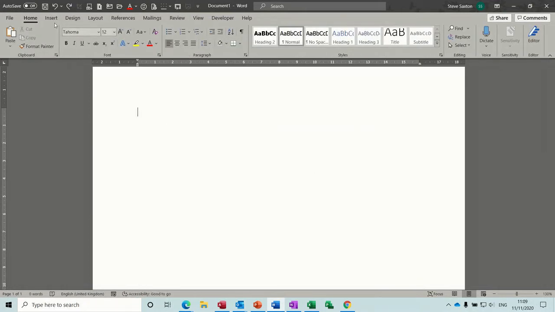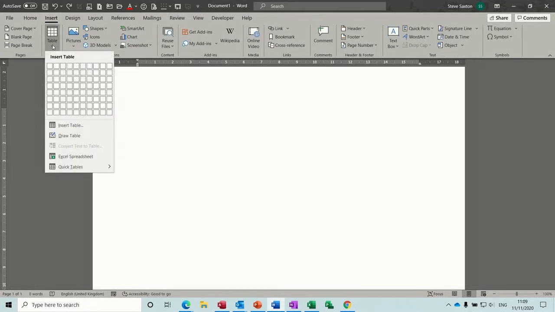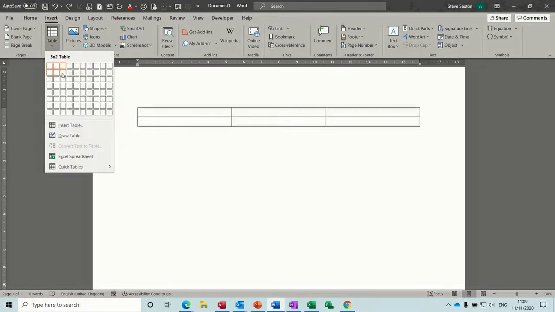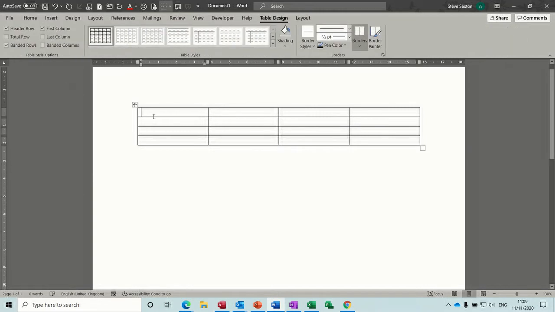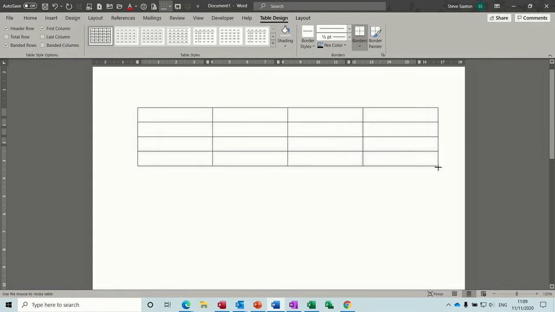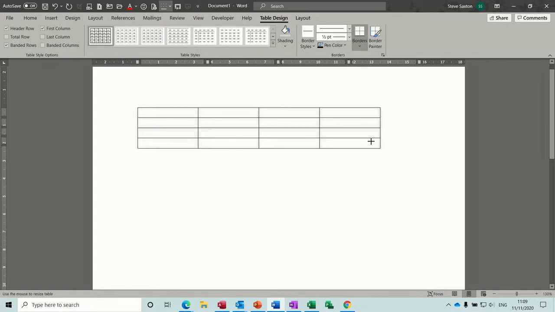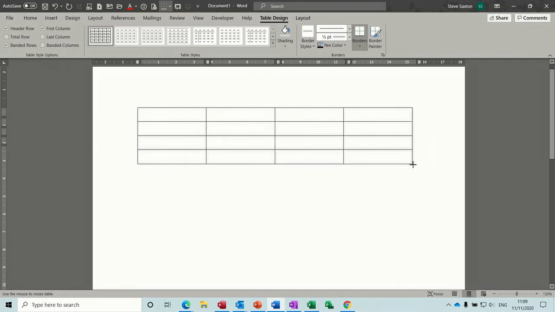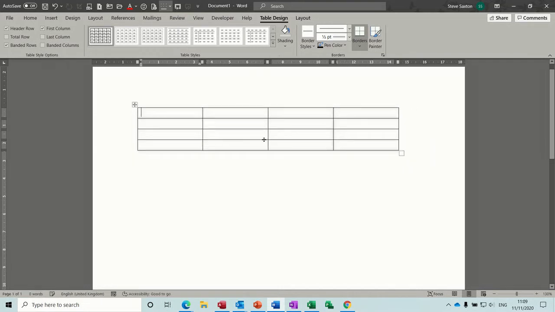So first off, we're going to create a basic table and go through some of the features that you've got in a table. So I'll go 4x4, and what you have is a little indicator in the top left hand corner which you can click on to select the whole table, and a little box in the bottom right hand corner which you can drag to enlarge all of these cells together or make them smaller, whichever you want to do. And then you click into a cell.